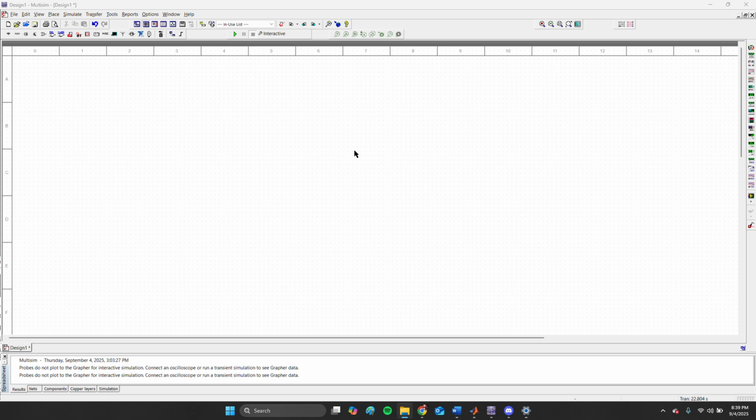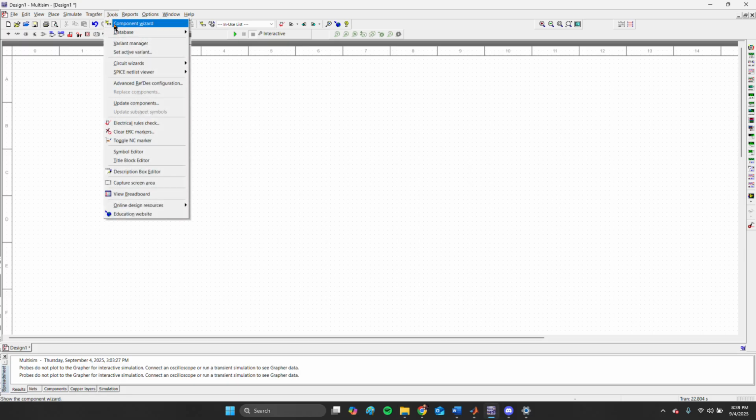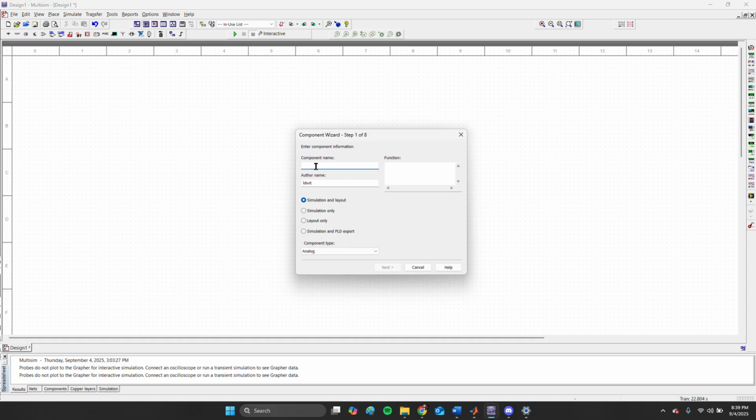Alright, so I'm going to show you guys how to make a component in MultiSim that is functionally useless. It will have the component itself that you can see as well as a bunch of pinouts for it. So first you want to go to Tools, Component Wizard, and you want a name for this.